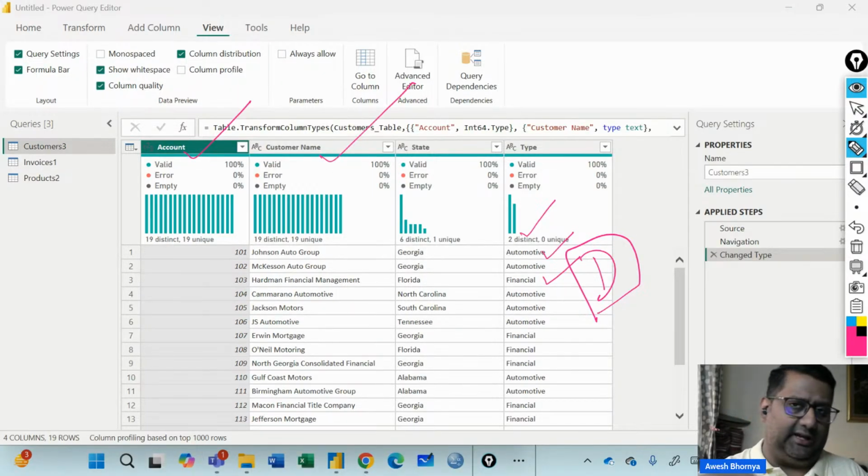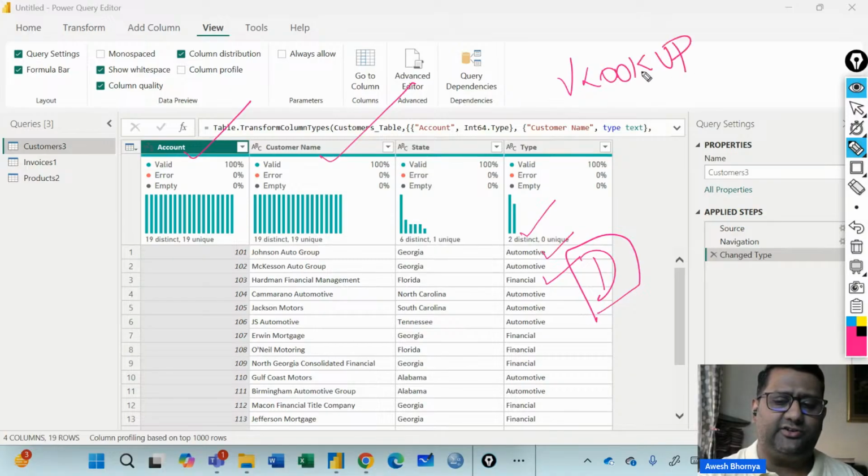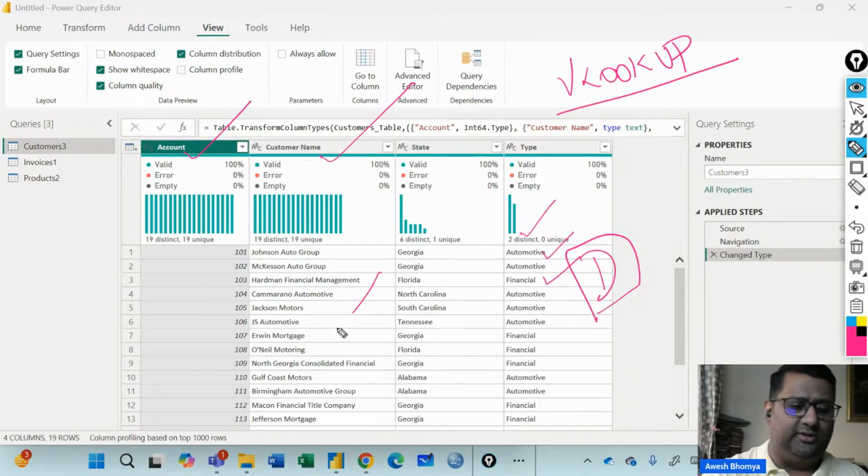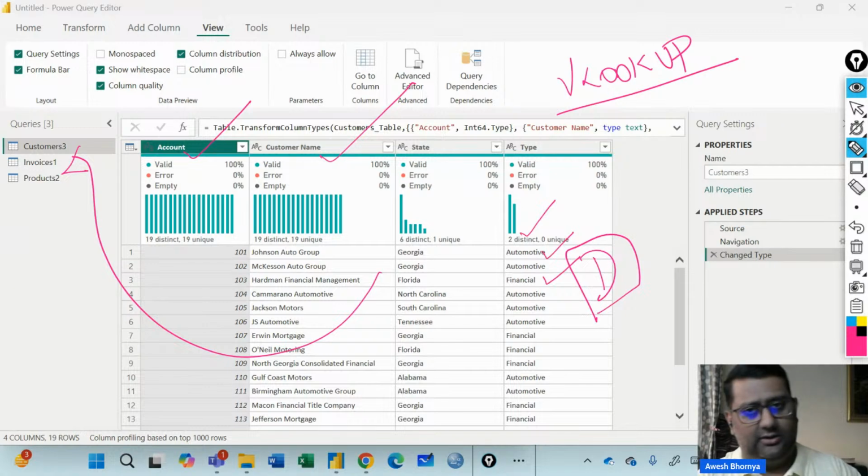Now, like I've shown you this yesterday as well in Excel, I used the VLOOKUP function to extract data from the customers table and I put it into the invoices table. Now, how does that actually work for us? So it works in a very simple manner.